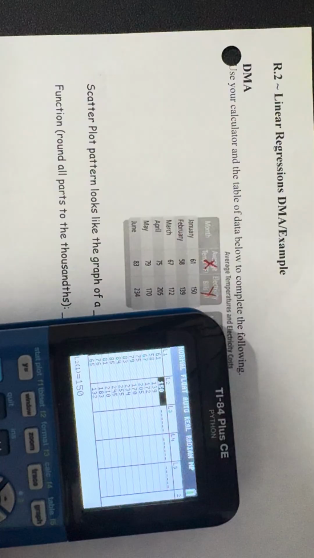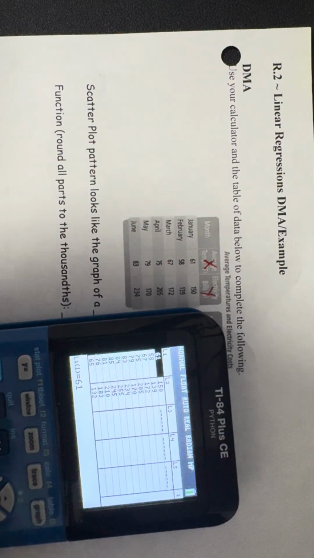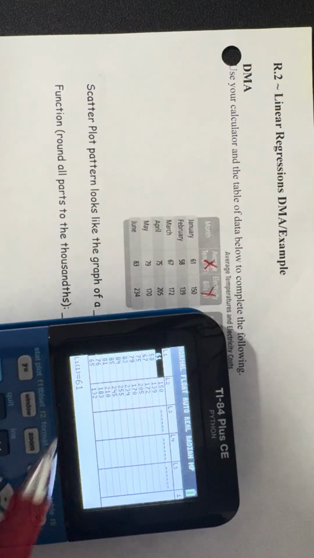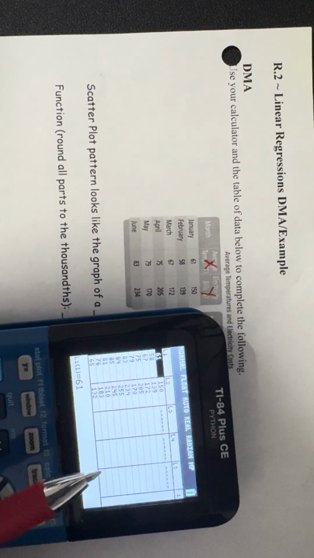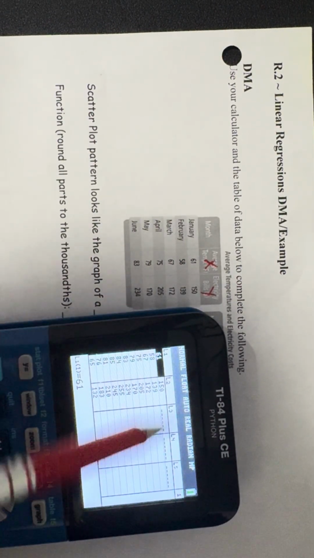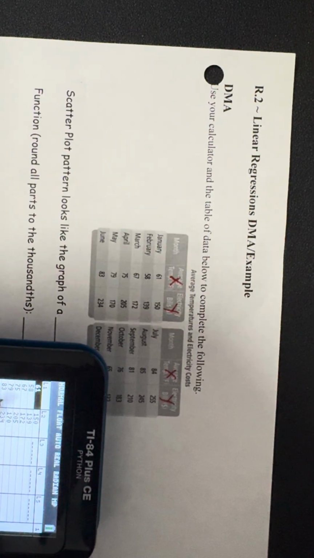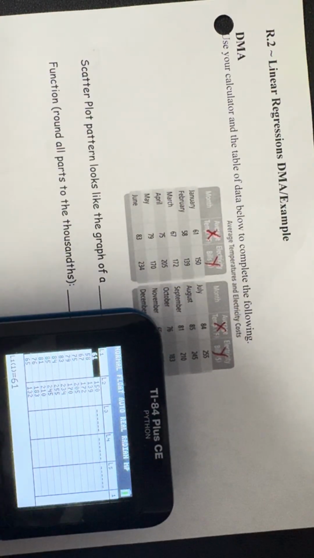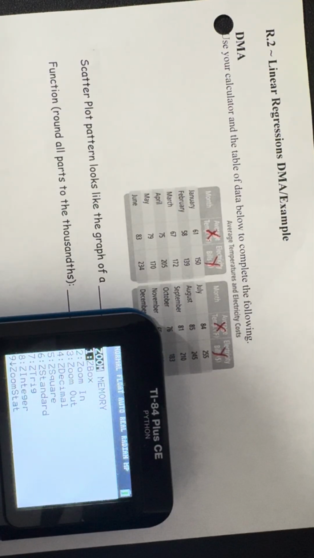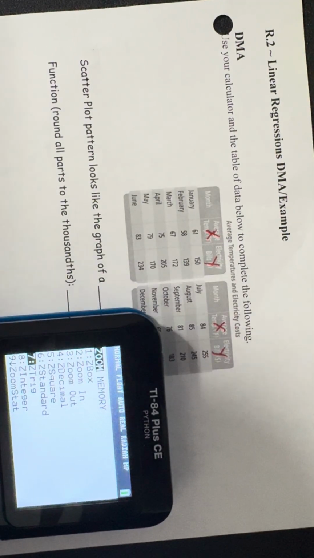We're going to edit our list. I've already put mine in just to save time because I have to go pretty quick. Remember, you can pause whenever you want. I entered 61, 58, and so on, and the same thing with this one, 150, 139. Make sure they're all matched; you should see that they all match. Now we're going to click on zoom, and go to zoom stat.